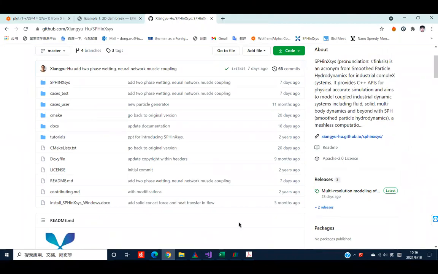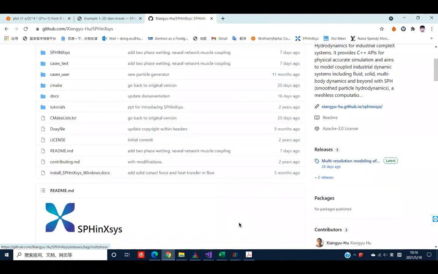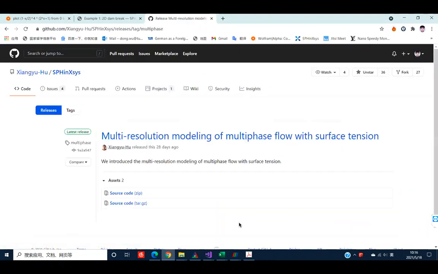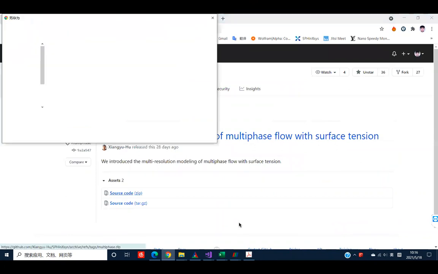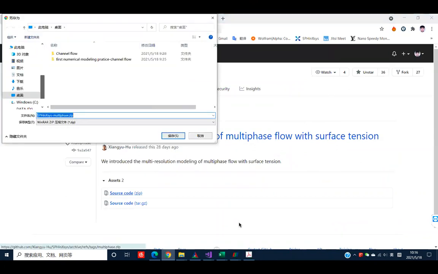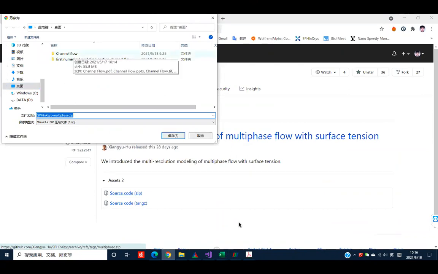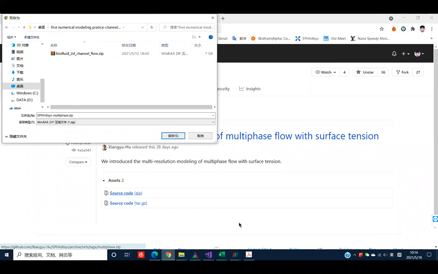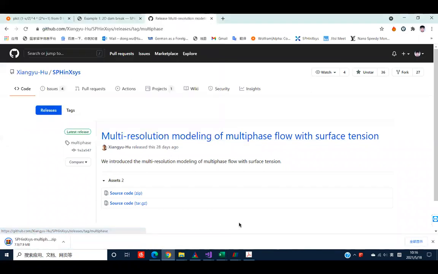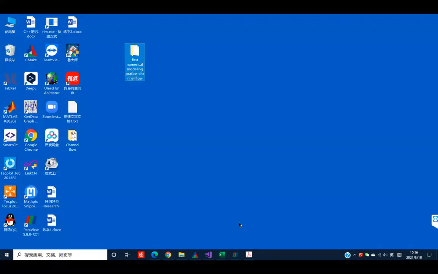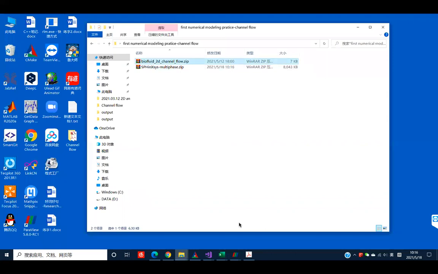As instructed in the Moodle, we should go to GitHub and download the release version of the code. You should download this one. This one is the stable one. You should use this one. I download it here, and you can see I download it here, and unzip it.